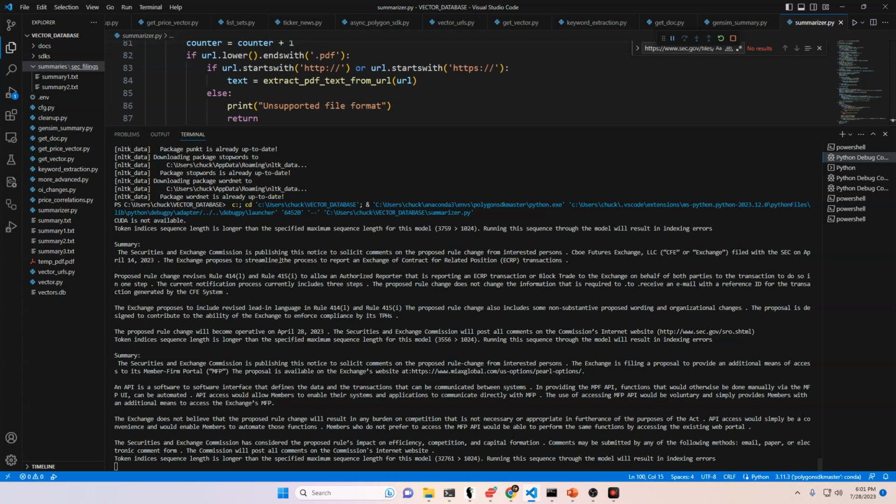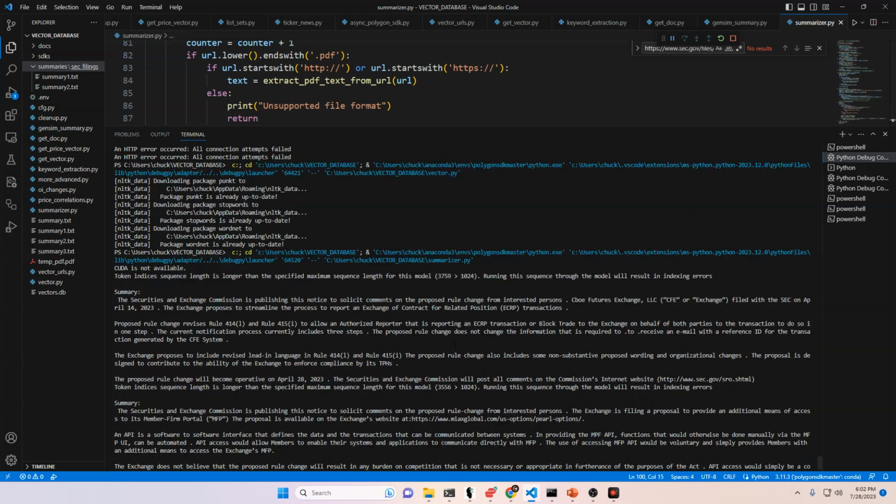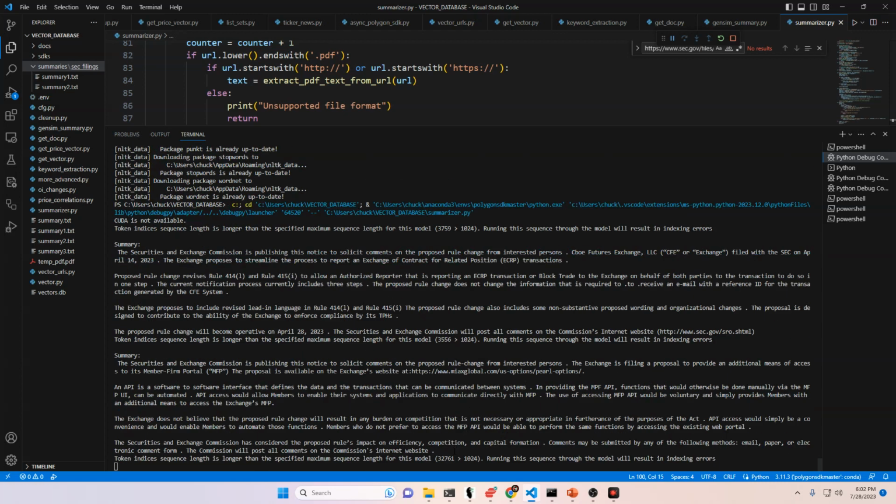So we have one exchange implementing an API. We have one exchange that is going to be reporting ECRP transactions in one step rather than two. And then we should get the third one out here any minute. This should normally be faster. Of course, my CUDA is not going to work right now because I'm making a video. So this one's a little bit longer. The first two were really short. This one's about 10 times longer than the first two.